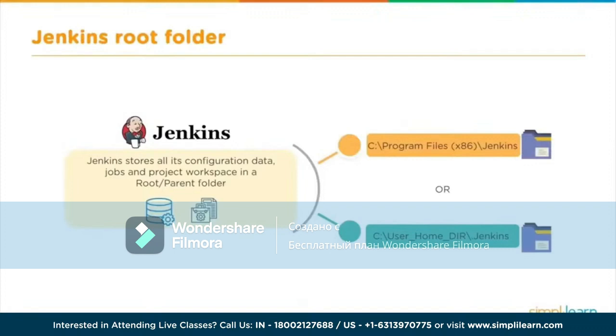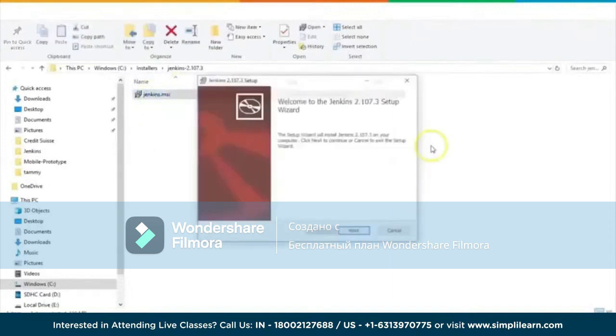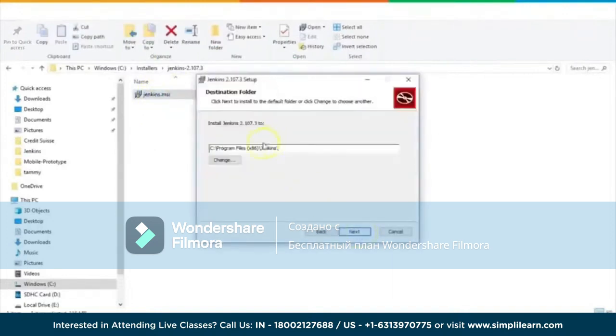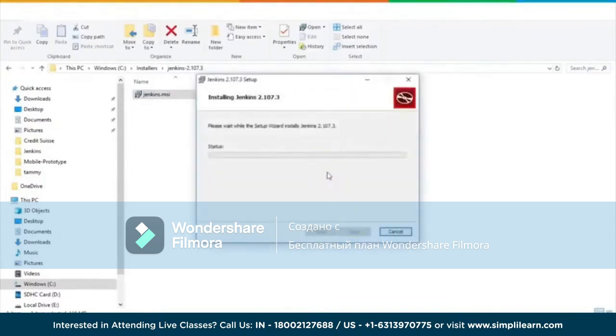Let me just go ahead with the default installation. All right, so this is my Jenkins MSI installer. I don't want to make any changes to the Jenkins configuration. C: Program Files is good for me. This is where my destination folder and all the configuration specific to it goes. I'm happy with this. I don't want to change this. I would just say go ahead and click install.